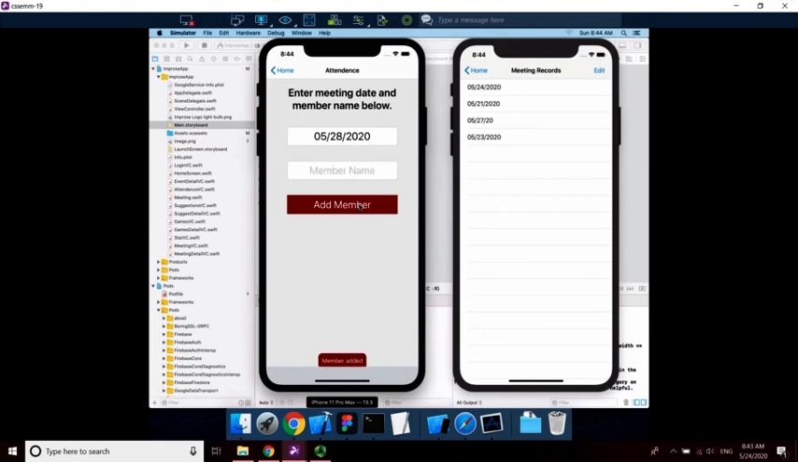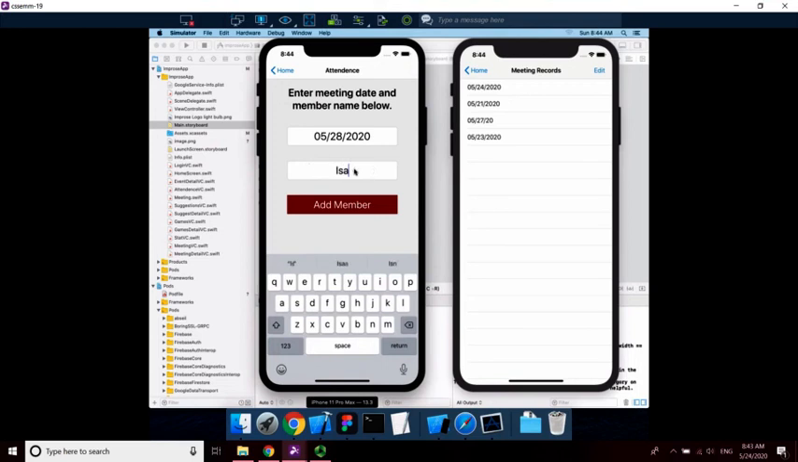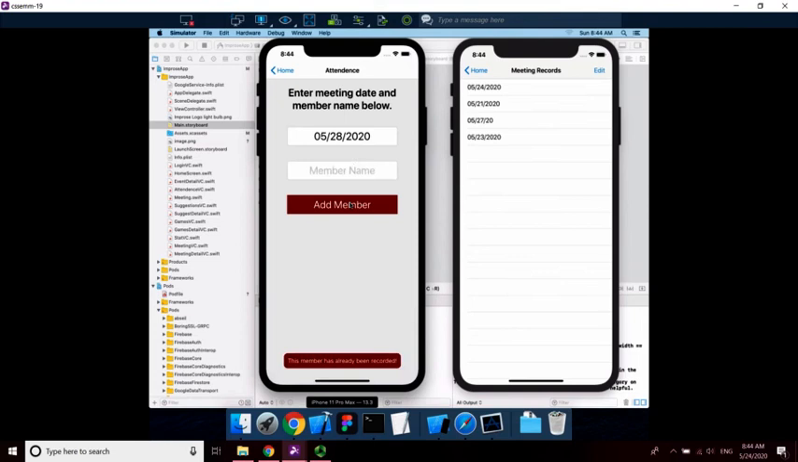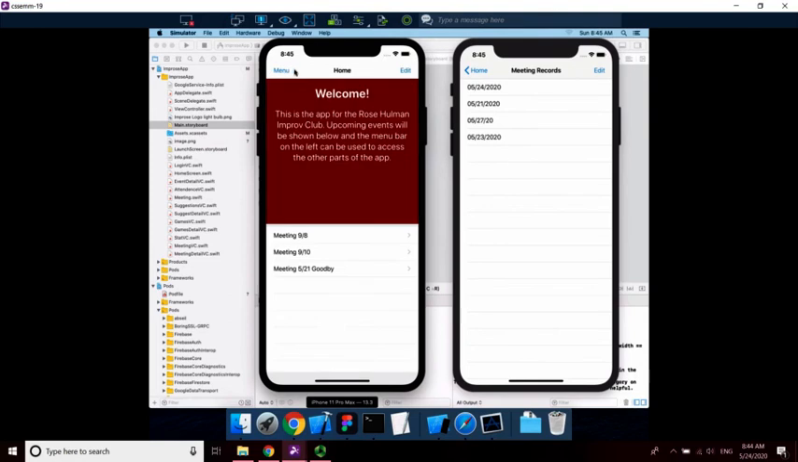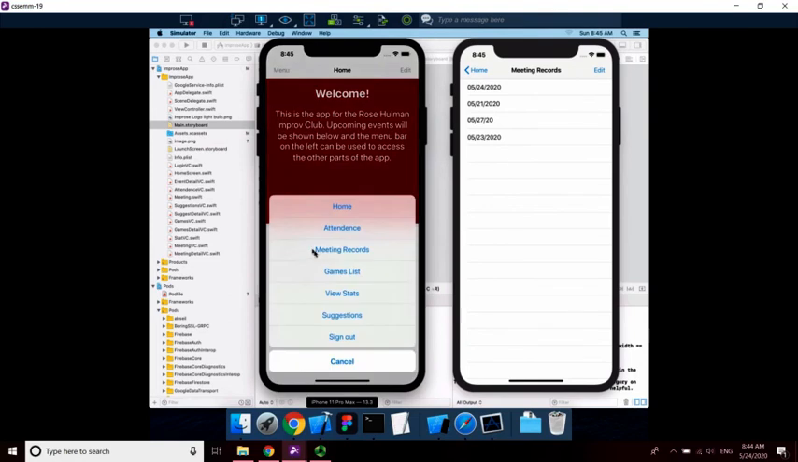So add member, member's added. If you try and submit something blank, it'll remind you to add a name, won't do anything. Or if you try and add Isaac to a meeting he's already been to, it'll tell you this member's already been recorded. So toasts are primarily used in Android development, but I liked the idea of including it in my app, and so I used an external API that I found. It allows you to make toasts in Swift. So that's the outside-of-class functionality that I tried to implement into my app.